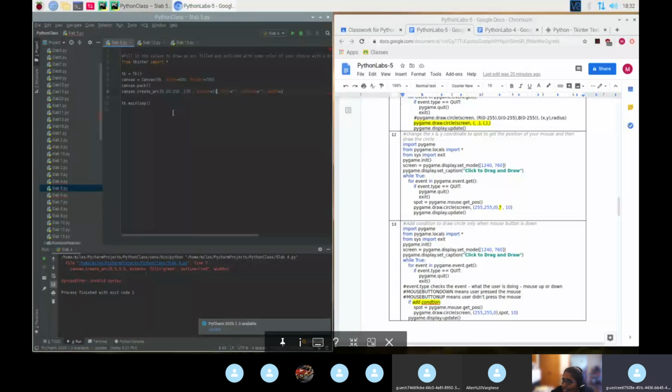Okay. And then fill color. And then an outline color. And give a width for that. Width for your outline. So right here. Yes. Right here. Yes. Before the bracket. So right here. I think so.